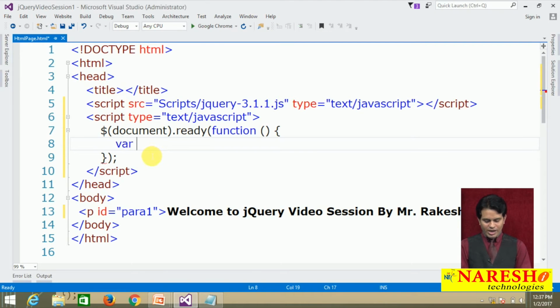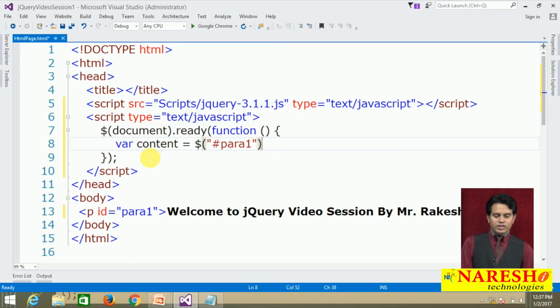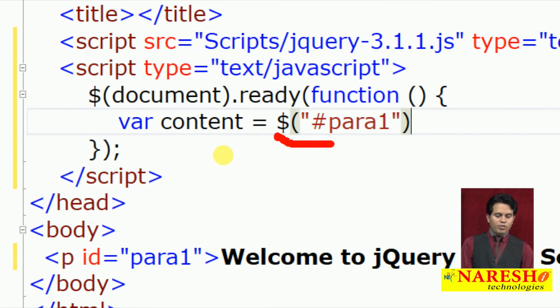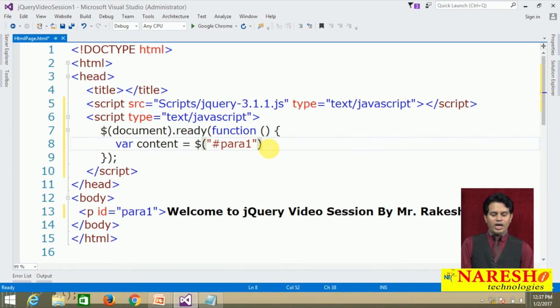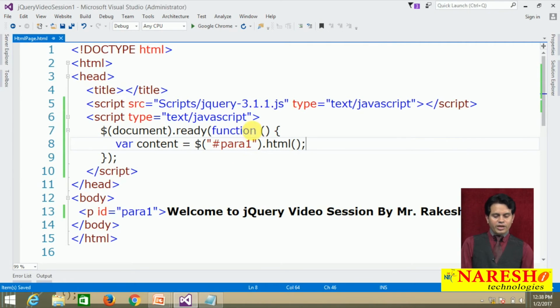So here, var content equals $ of one element, starting with para1. First of all you give the hash character and para1, which means it is going to select the one element that has an ID of para1. Once the element is selected, it returns a jQuery object. From that jQuery object I want to get its content. To get the content, we have one method called html. That content we are retrieving is passed to one variable called content. This content is then displayed in the alert box.